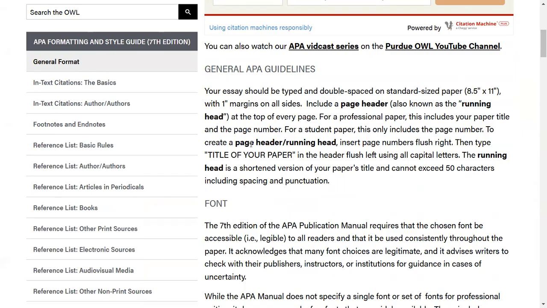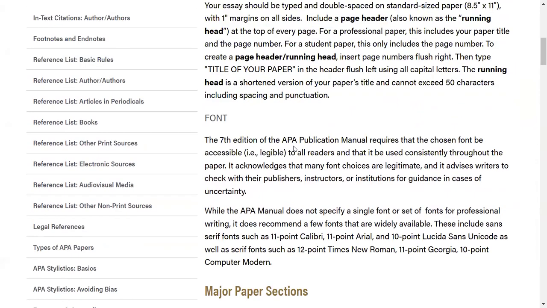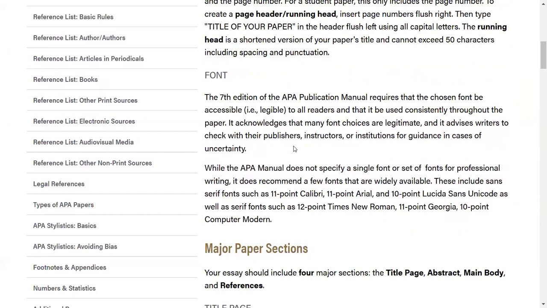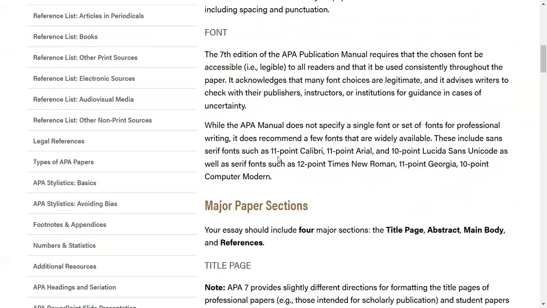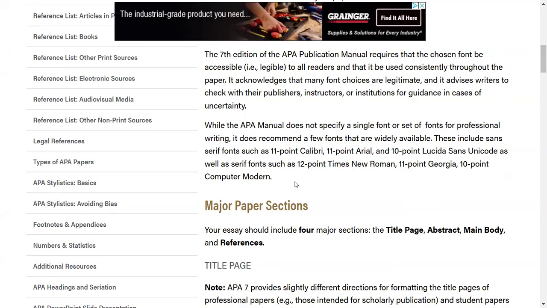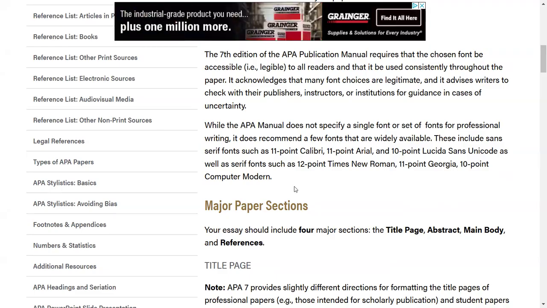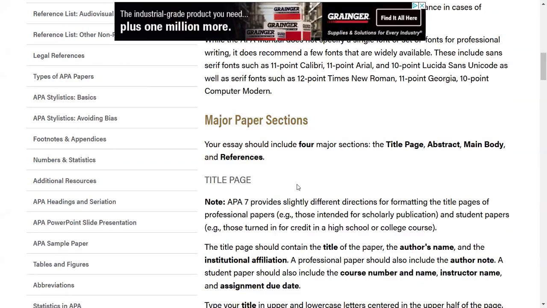So you have general APA guidelines, what font you should use. Everything is usually 12-point font Times New Roman. Here it says you can use 11-point Calibri, 11-point Arial. Don't do that. When you are in college classes, all professors expect 12-point Times New Roman. If you do any weird stuff, you're either going to have to beg them for mercy or just be like, hey, is this okay? And they'll probably say no. But, to each their own.